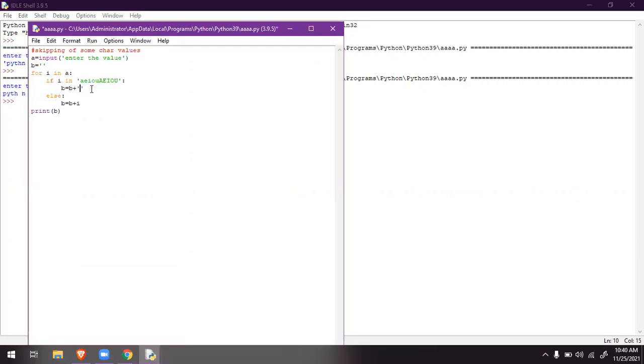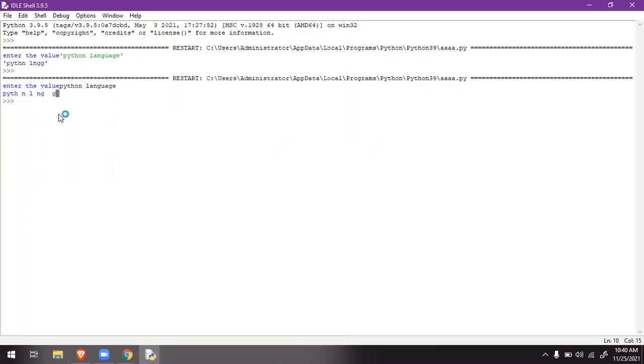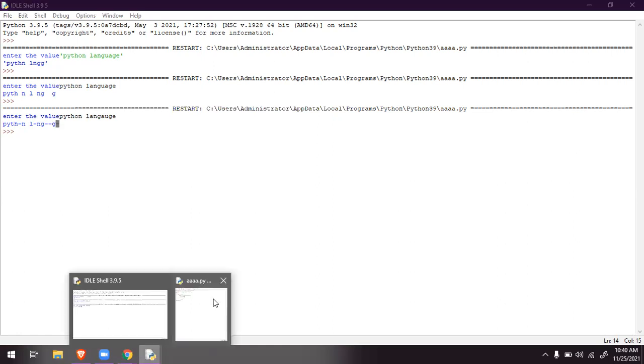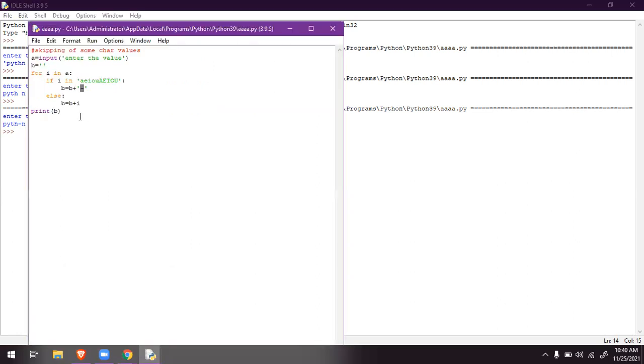If you want to write dashes instead of white spaces, then you can write a dash here. If you write the dash instead of giving the space, you will get the dash value. Python language. You will get dashes. There is one vowel present here, and there are two vowels present here, which are replaced by dashes. Like this we can modify the program. So this is all.